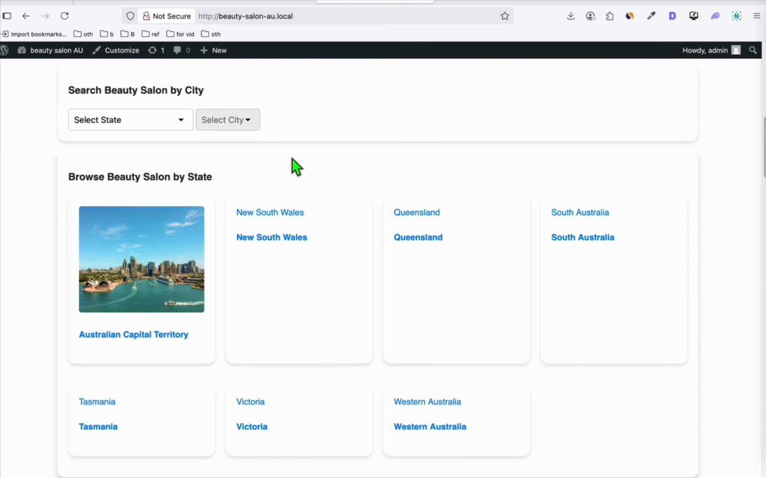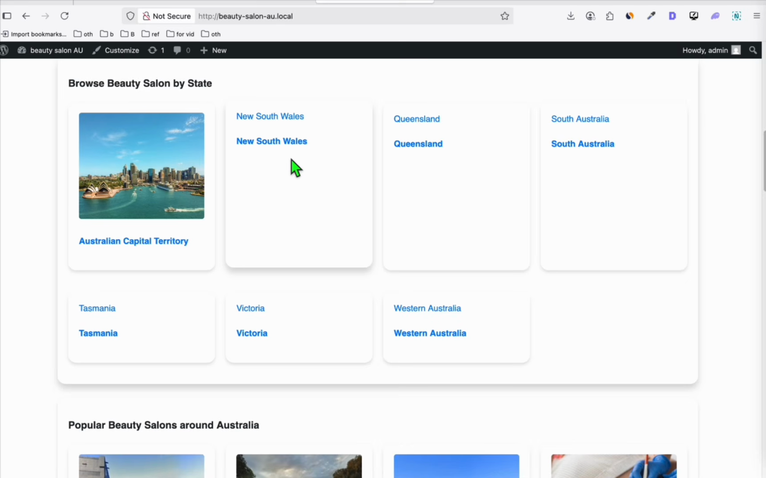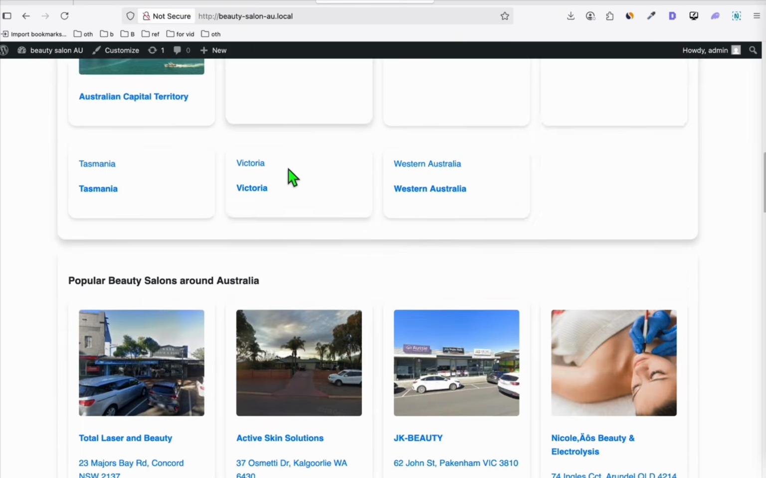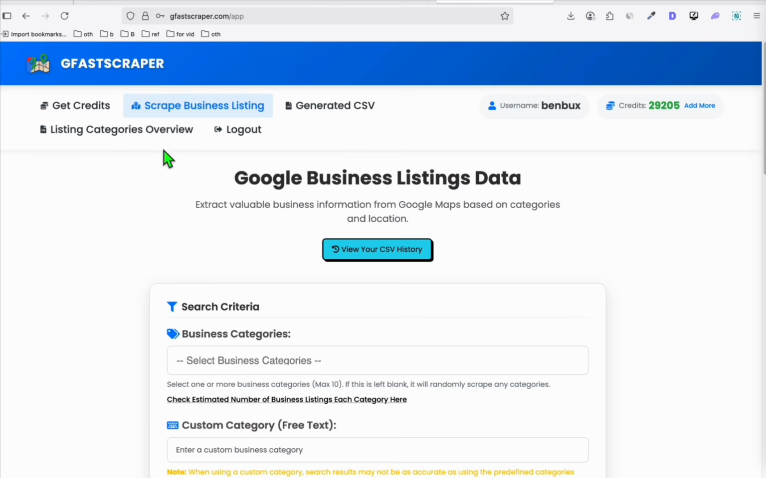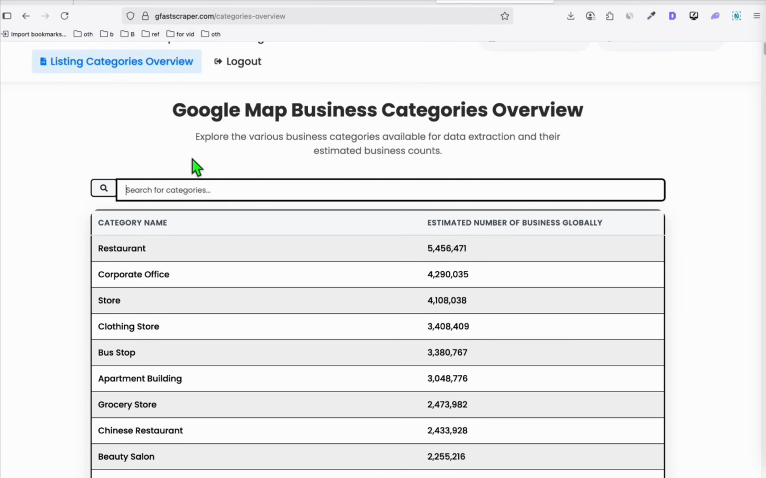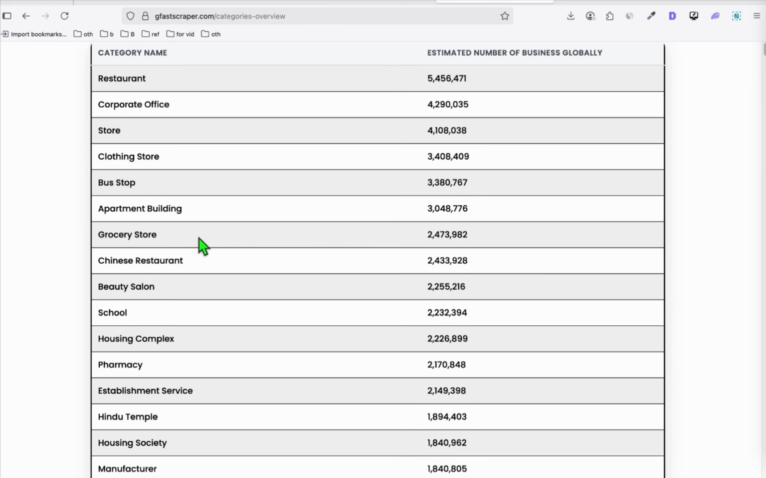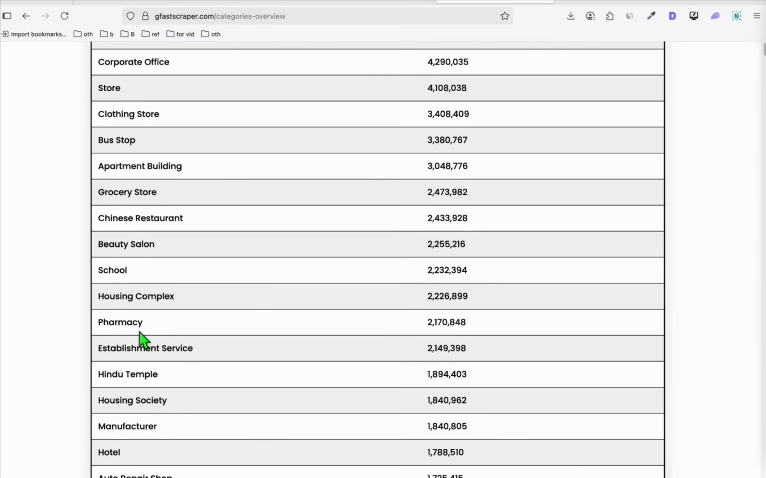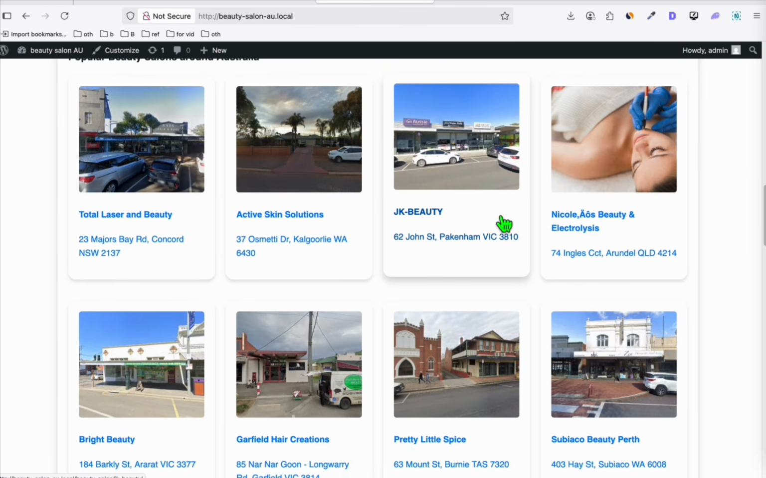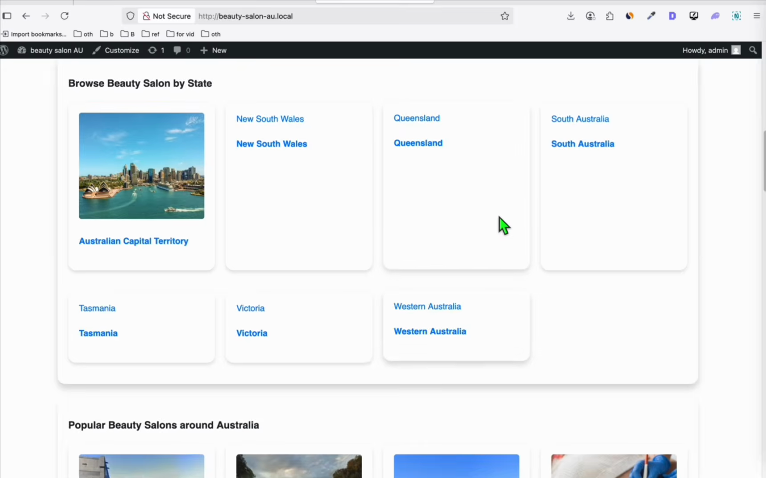So you can see the structure has been built. If you want to see the complete workflow on how this was built, it's in the description below. You can see these directory listings, and we scrape the data using Jiva Scraper, because here you go to listing categories overviews, so you can find or decide your niche. You can browse through which type of directory you want to start, for example, housing complex or pharmacy. There are thousands of them. In this example, we took beauty salon business listings to do our directory.